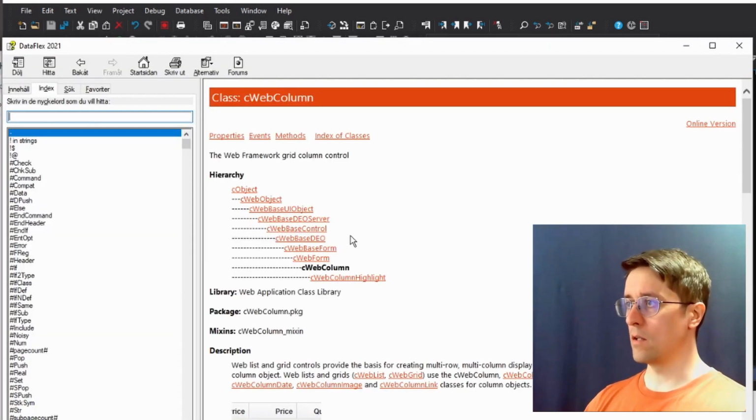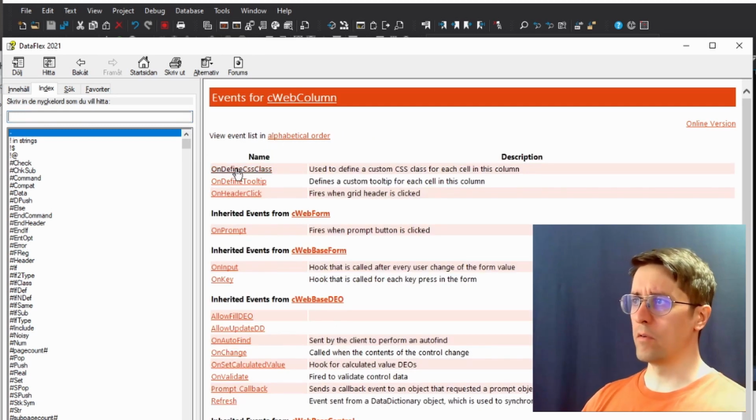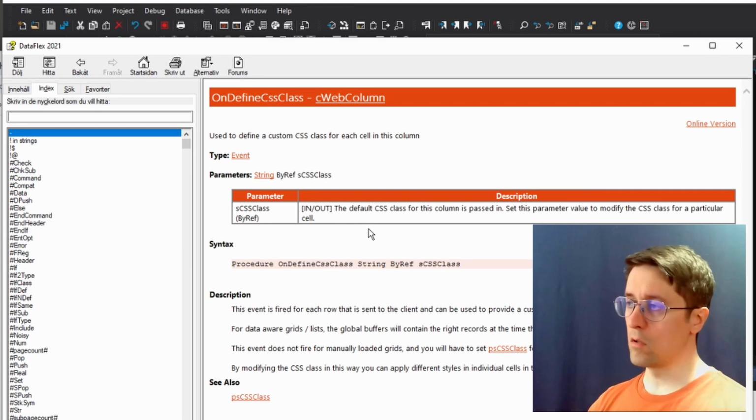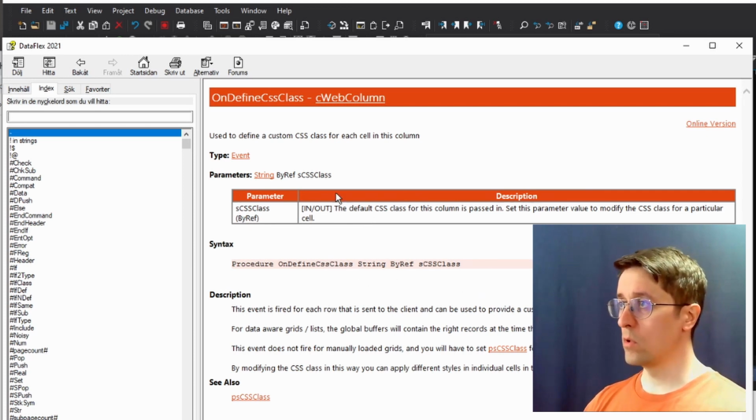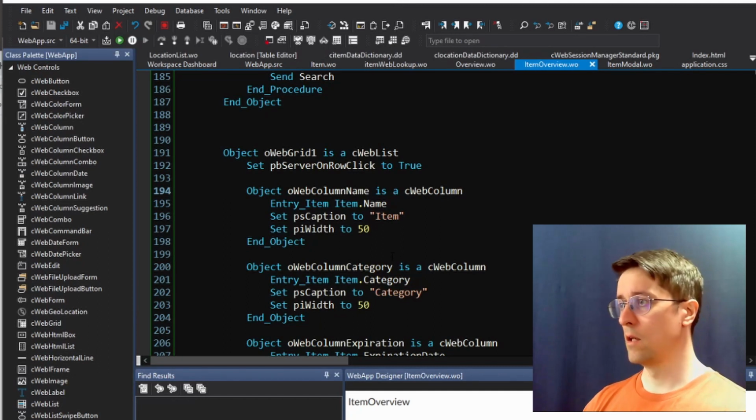And if we look at the help here, we can find an event called OnDefineCSSClass. And that's a procedure that you can put on your column. For each row, it will give you a reference to the class, and then you can actually update a class. So let's try that.